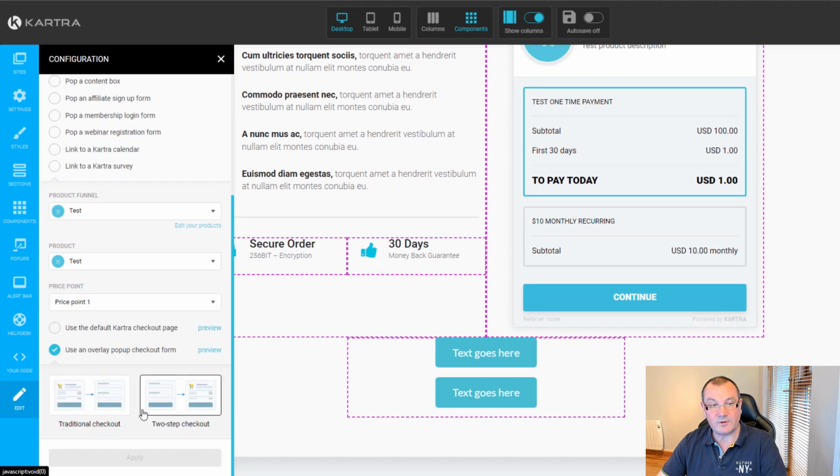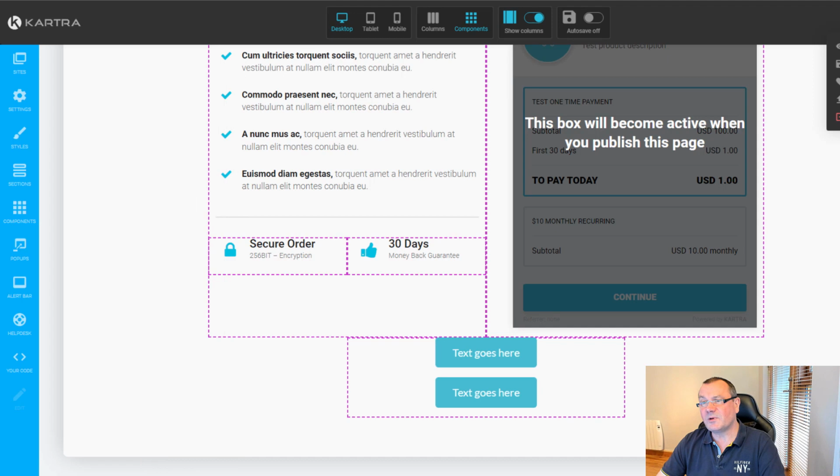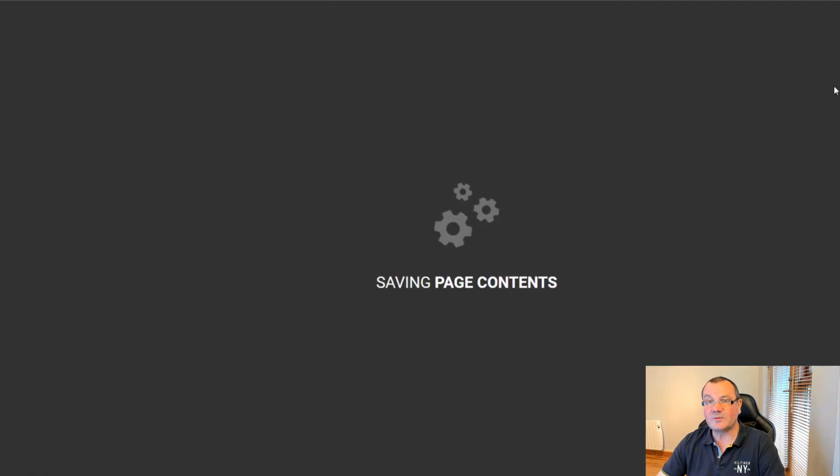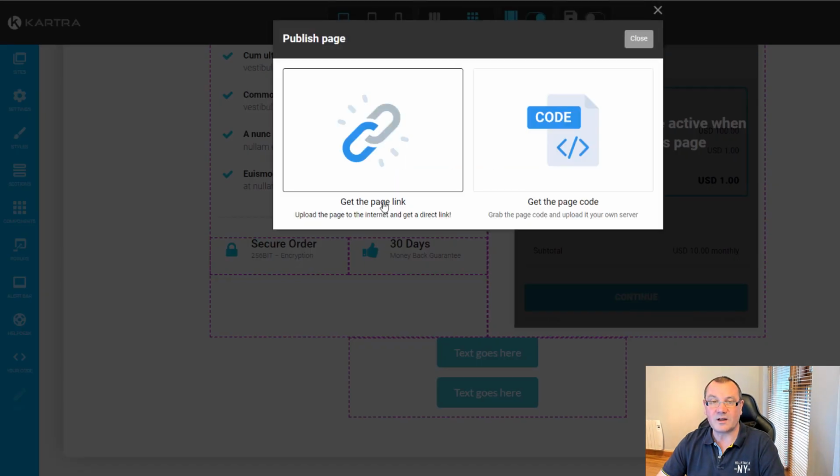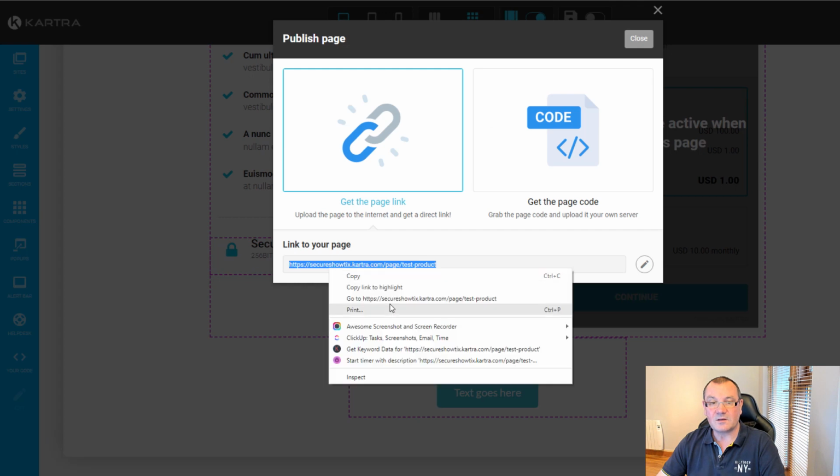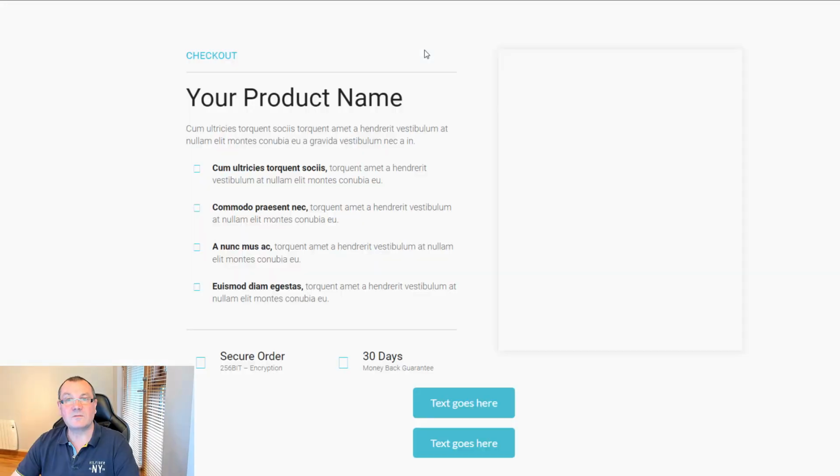So overlay pop-up, and I'm going to mark it as a two-step. Actually, we'll show you the difference here. So we've got traditional and two-step in this example. Next I'm going to publish this page live, and then we're going to go and have a quick look at it. So there we go.